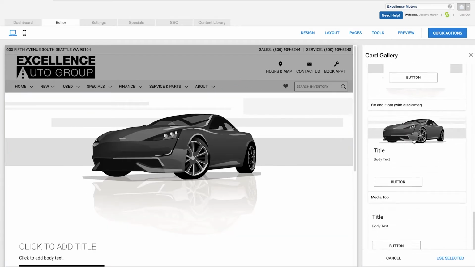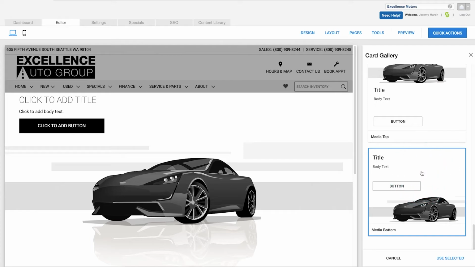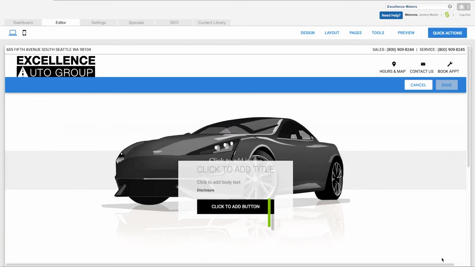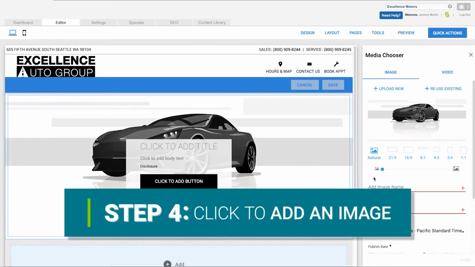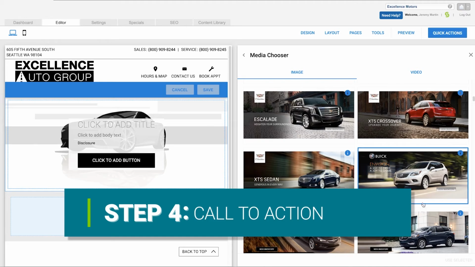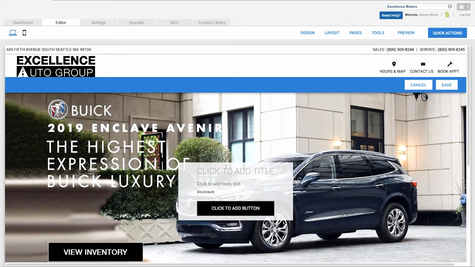Now you can browse through our most popular layouts. Pick your desired layout and add it directly on the page. We are going to add one with a disclaimer, but you can always pick one without. Next, simply click to add an image, your title and copy, call to action, and finally the disclaimer that relates to your content.